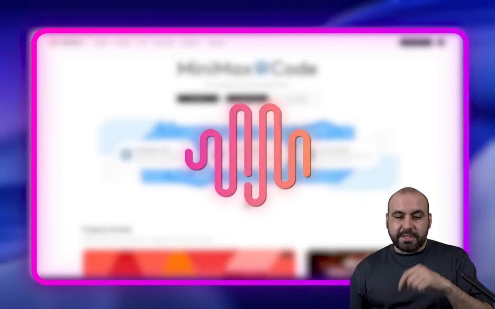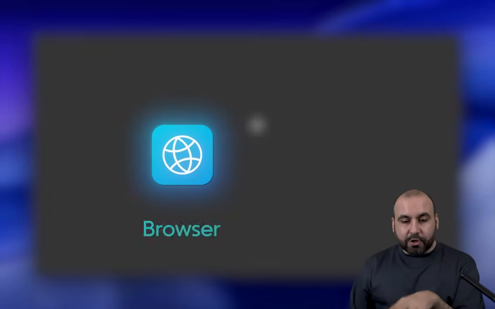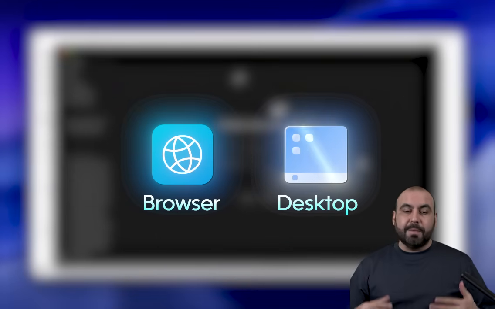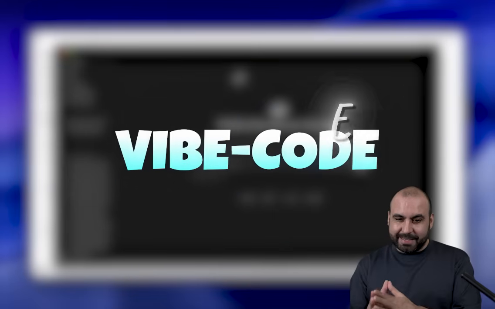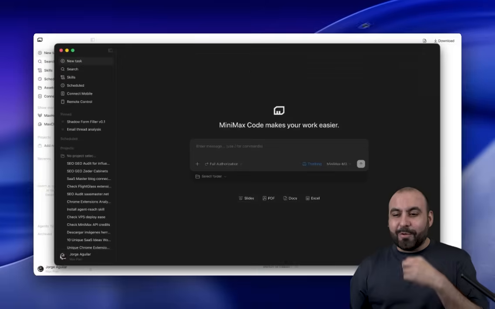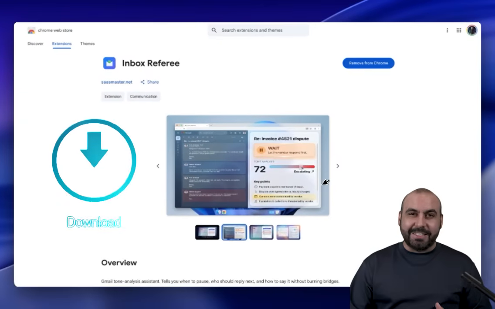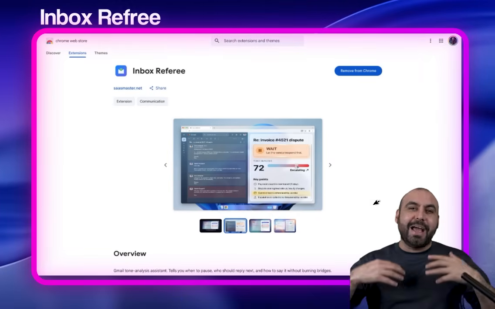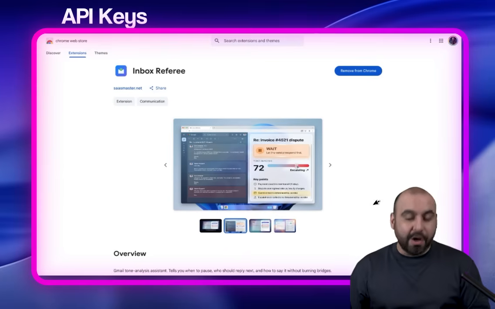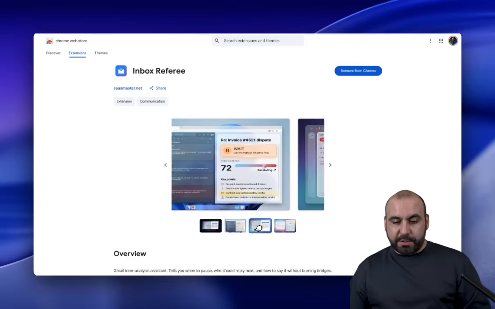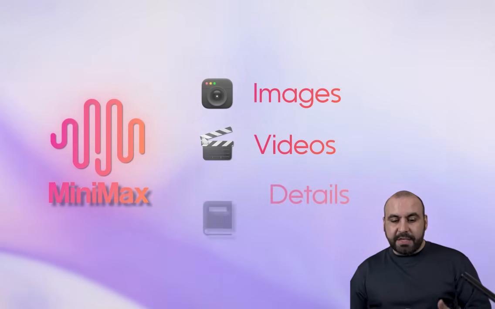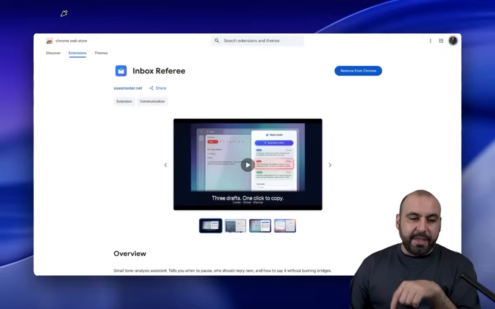So this is Minimax Code, and you can go ahead and use the browser version or the desktop version. I highly recommend that you use the desktop version because that's where you're going to vibe code the easiest, and that's how I did it. Now, right now, you can go ahead and download the Chrome extension. It's available on the Chrome store. It's called Inbox Referee, and it even has the option to bring your own API key. All completely free. All of this was built with Minimax, including the images, video, and all the details for the Chrome extension.